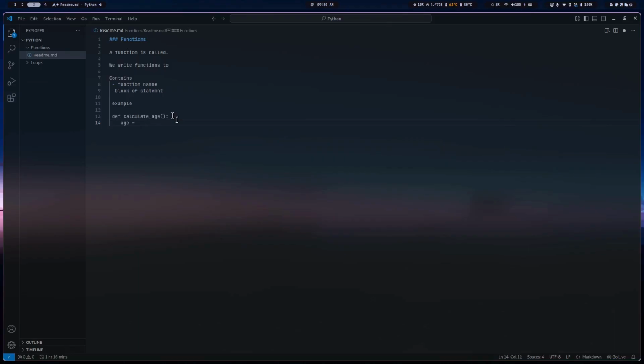We can say age is equal to birth date minus year. Now we can have variables of birth date and year. We can ask a user to input birth date and then input year, then calculate the subtraction of the two to get the age. That's basically a function. We'll write better functions as we go along. I'm just trying to give an idea of what we're going to cover.